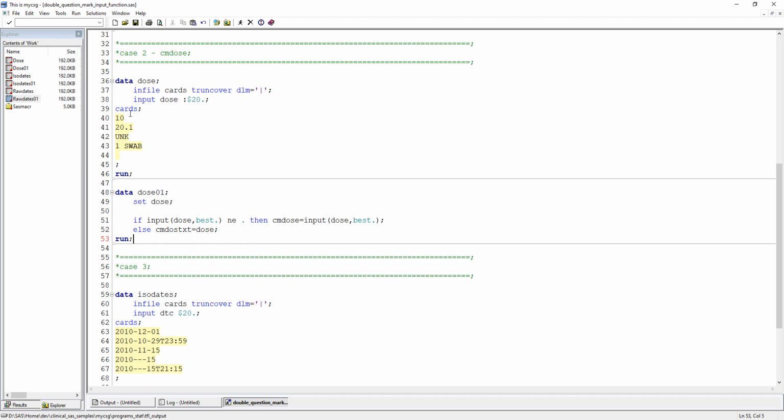So the input variable could be only one. It may collect data like this: a dose of 10, dose of 20.1, dose of UNK, one swab, etc. Wherever it is having a true numeric value, we want to present that value in the variable cm dose, and all the other values we want to capture as part of the cm dose text variable. So in this case also we need to check if it is a true numeric value, and if it is the case, use that in cm dose variable, otherwise populate cm dose text.